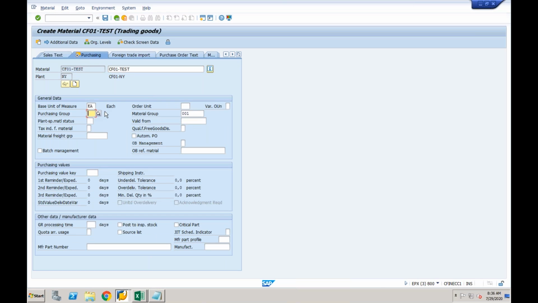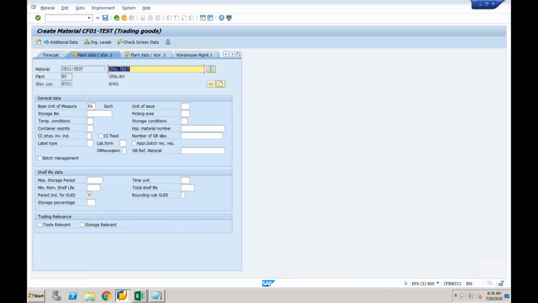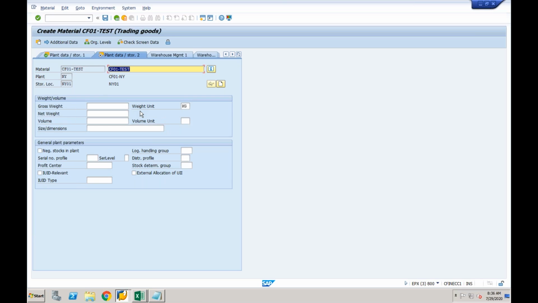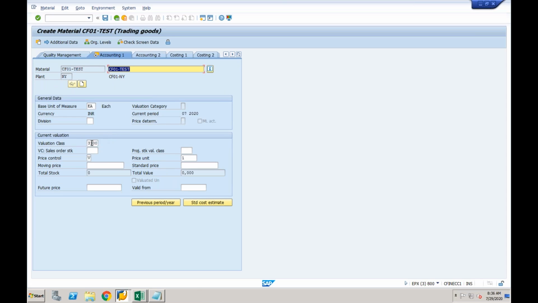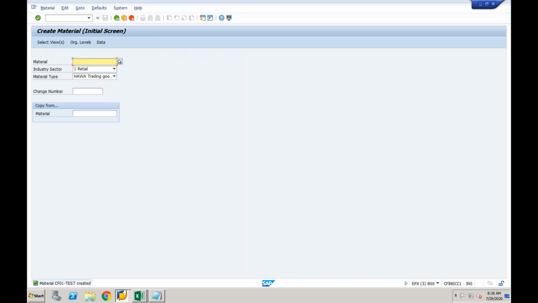Purchasing group 001. Enter. Gross weight, net weight. If you don't provide it here, it will keep on asking you in the sales order. Okay, so valuation class the system has taken automatically. Price control is V, which is moving average price. These are all fine. Let's try to save it. Okay, so material has been created in our plant.